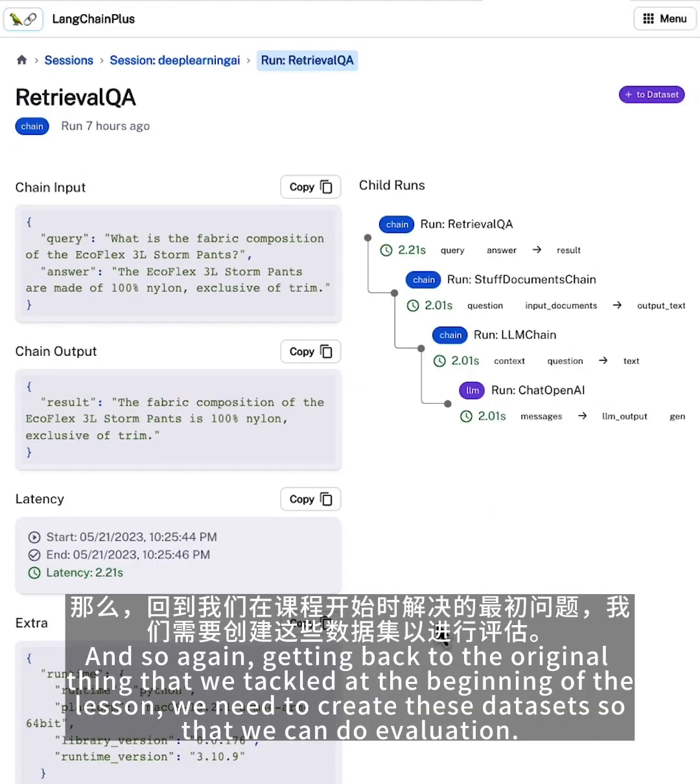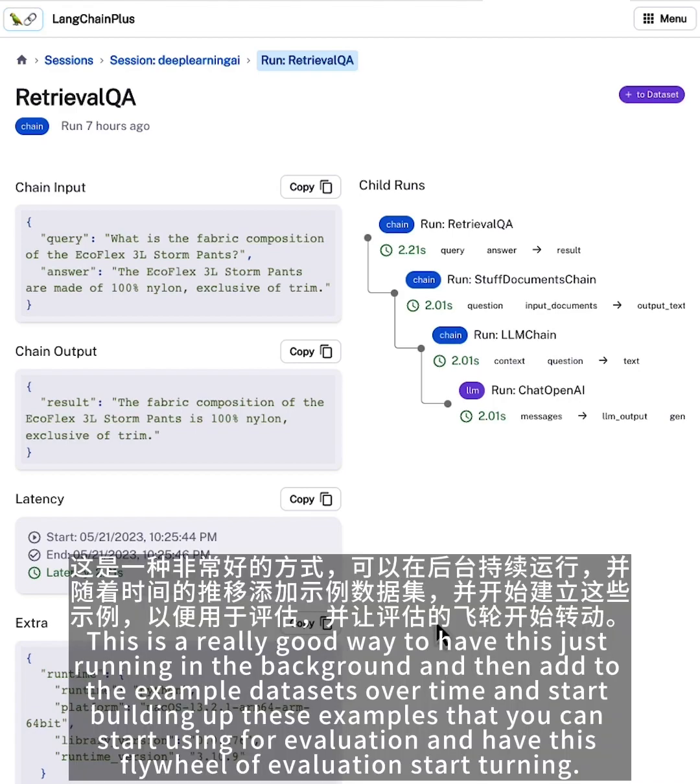And so again, getting back to the original thing that we tackled at the beginning of the lesson, we need to create these data sets so that we can do evaluation. This is a really good way to have this just running in the background and then add to the example data sets over time and start building up these examples that you can start using for evaluation and have this flywheel of evaluation start turning.